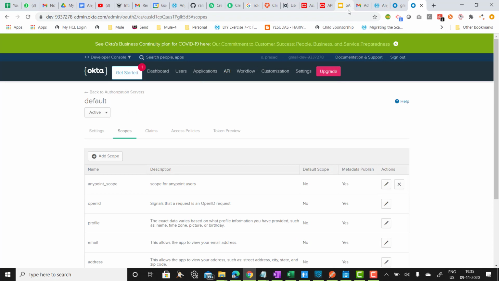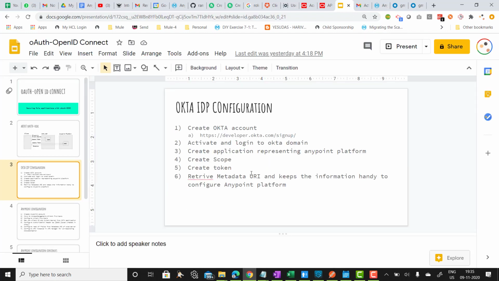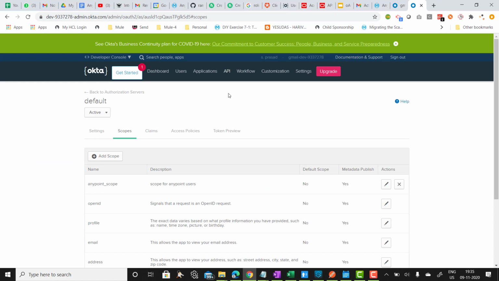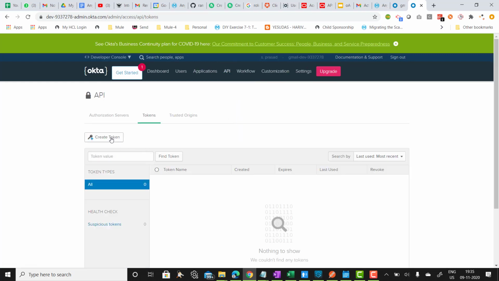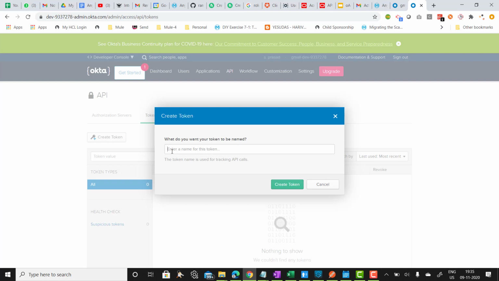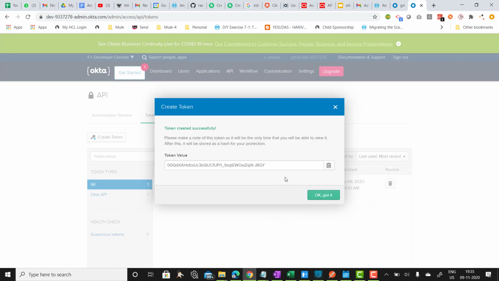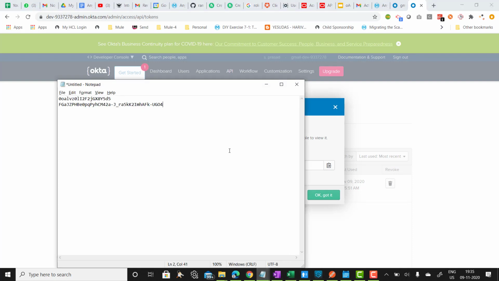The scope got created, and the next step is you need to create a token. This token has to be configured in the Anypoint platform configuration. For that, I'm creating a token over here. To create a token, go to the API tokens and create a token. I'm naming it Anypoint token. That's it, and we got the token. Copy the token and put it aside.